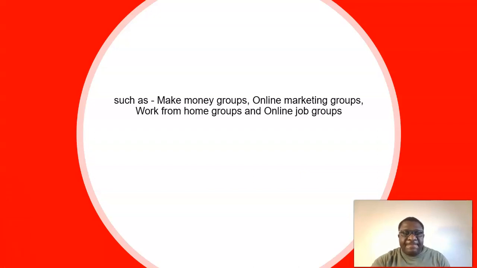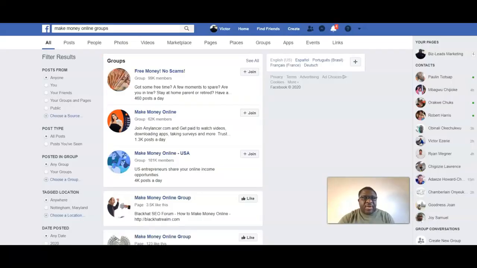So as you can see, I'm right on my Facebook account, and the first thing you'll need to do is come to the search bar here, type in make money online groups, and click on the search button, and it will bring you to this page. Right now I'm on this particular page that says free money, no scams, and you can see this group has over 99,000 members. So this is a big opportunity.